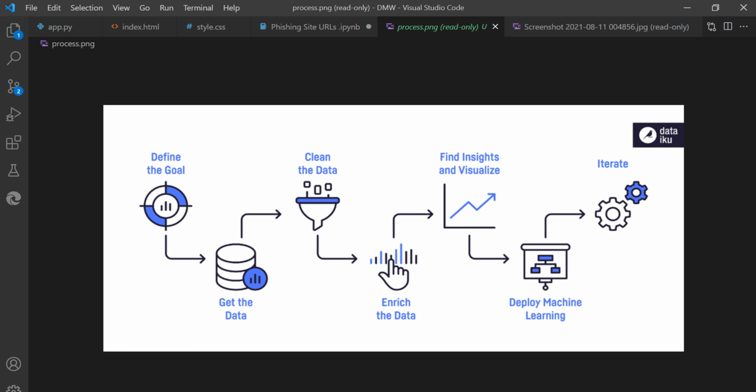Now we came to know that our dataset is clean and it does not have any null values or any garbage values, as all the values are unique that we saw. So I do not need to perform this process, that is, enrichment of the dataset. I need to find insights and visualize.